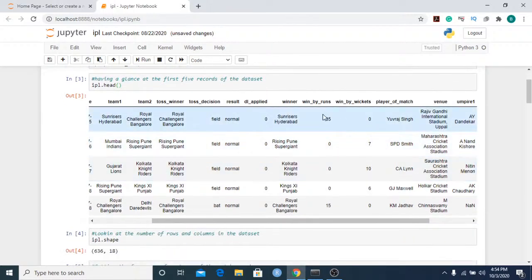And I've told you that if a team has won the match after batting first, you will have a value in this particular column, the win by runs column. So what I'd want is a value over here. To extract all of those records where a team has won batting first, this value should not be equal to 0. Because if this value is equal to 0, that would mean that the team batting second has won the match.